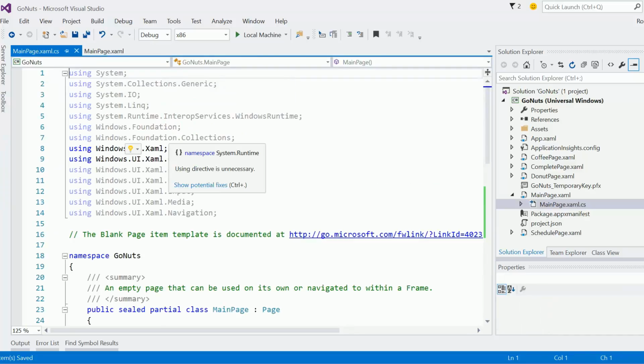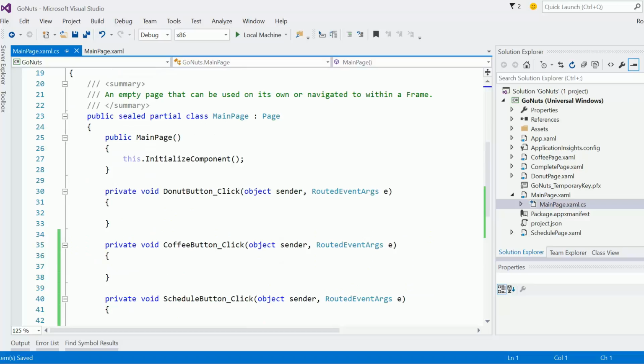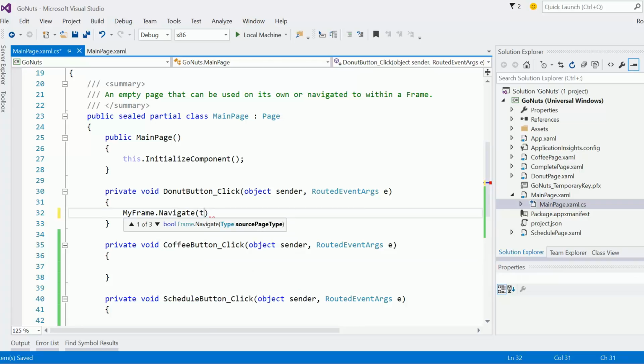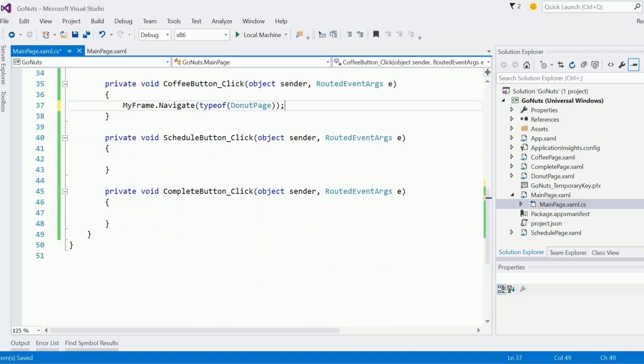All right, next up, let me go here to the donut button. And whenever somebody clicks it, we'll go myFrame.navigate, and then type of, and Doughnut Page. Great. And I'll just copy that 4 times, and we'll change out the page.